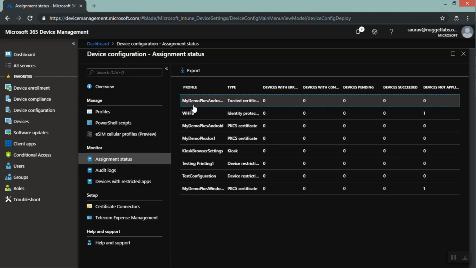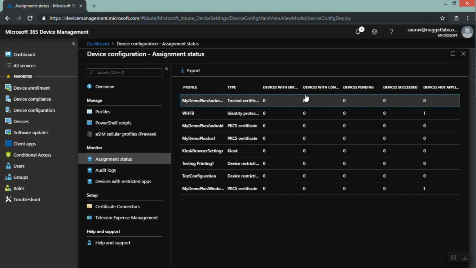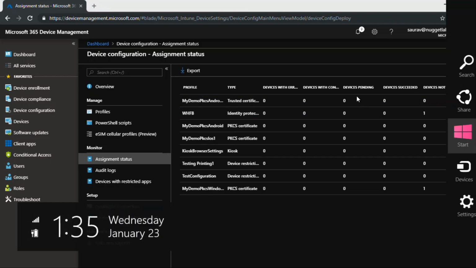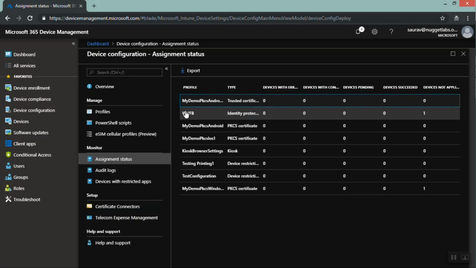So it's showing the name of the profile, the type, and if any of them has errors, devices which are assigned to them, if there are any devices which are under conflict, or if there are any devices which are pending, or if there are any devices which have succeeded, and if there are any devices onto which it is not applicable. For example, if I'm applying Windows Hello for Business on, let's just say, a VM, I believe it might not work on a virtual machine because it doesn't have a TPM chip. So it would say that it's not applicable. So I mean, it's just showing the assignment status.